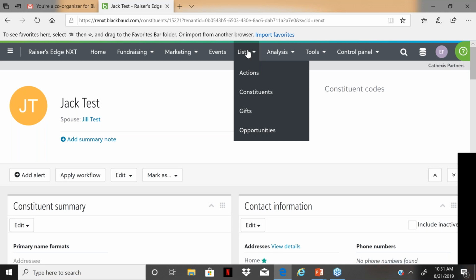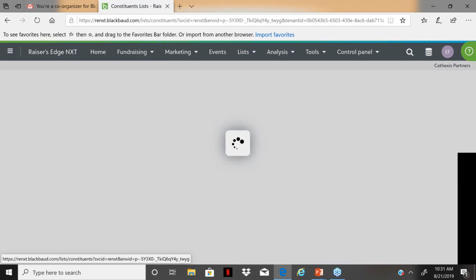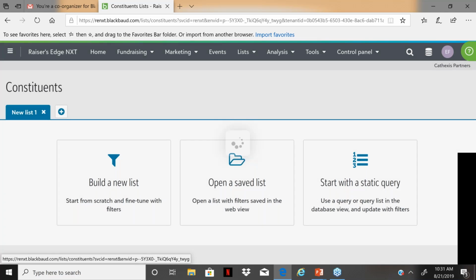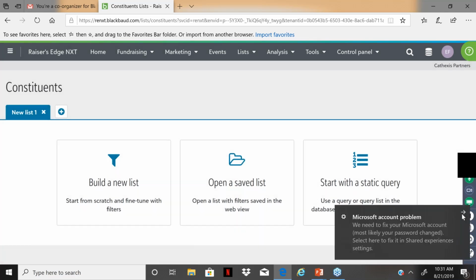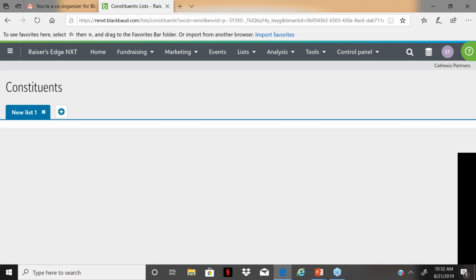So obviously we're looking for constituents, so we select constituents. We want to build a new list. If there was a saved list that you wanted to look at, you could do that. If you wanted a static query, we want to build a new list from scratch and fine tune it the way we want it.